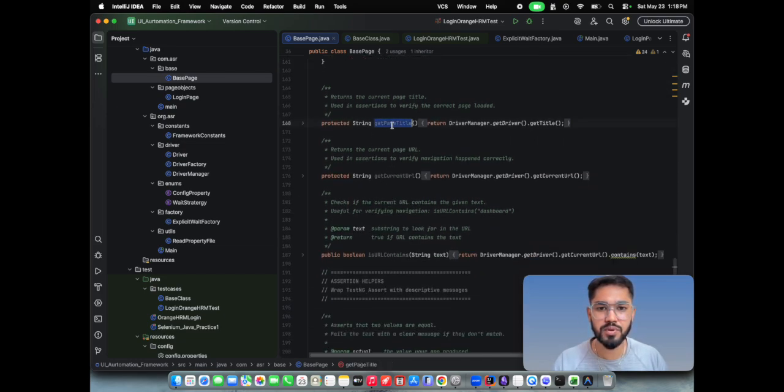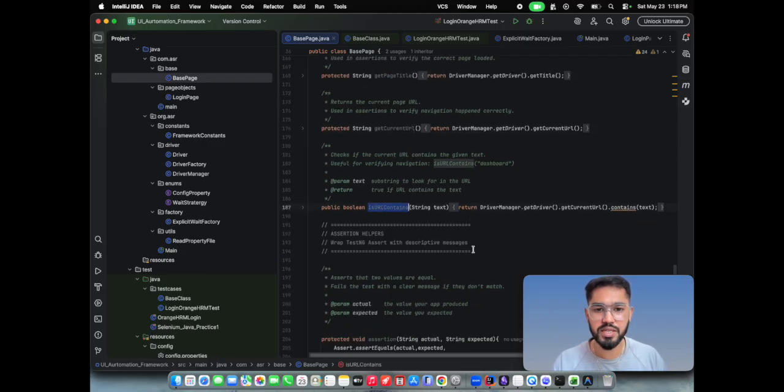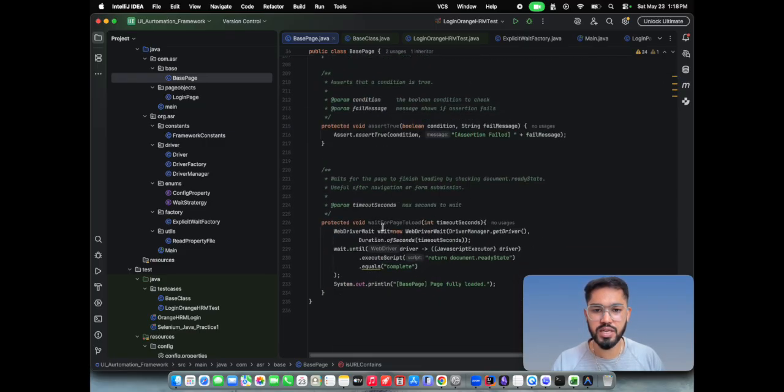And what else? Getting the page title and current URL we are doing, and also URL contains and assertion we are doing, and wait for page to load, so that we wait until the page loads completely. For that we are using the wait for page to load method.